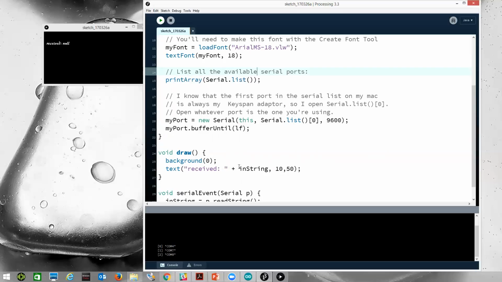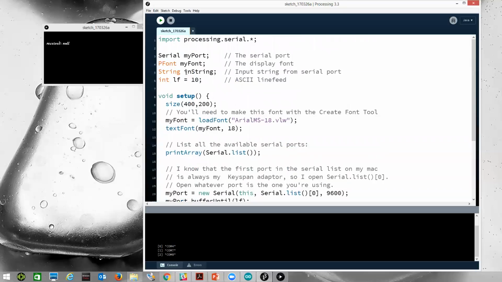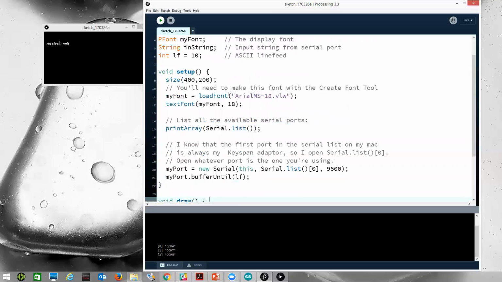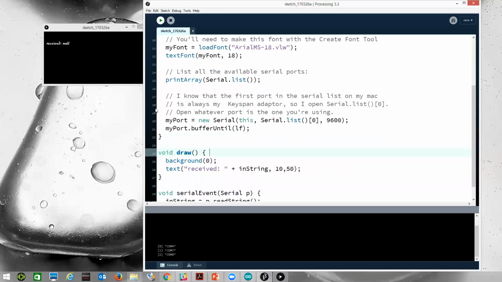And the reason it's printing out null is it's trying to print out what's stored in inString. Well, inString doesn't have any information in it. Notice it was declared here, but we didn't store anything in it. So by default in Java, that is equal to null. And that's why you're seeing null print out up here. And then this text function says, where do you want to print in the window? Well, this is column 10, row 50. You can change those things for where you want to print it. The font size then was determined by the font that we loaded up here.